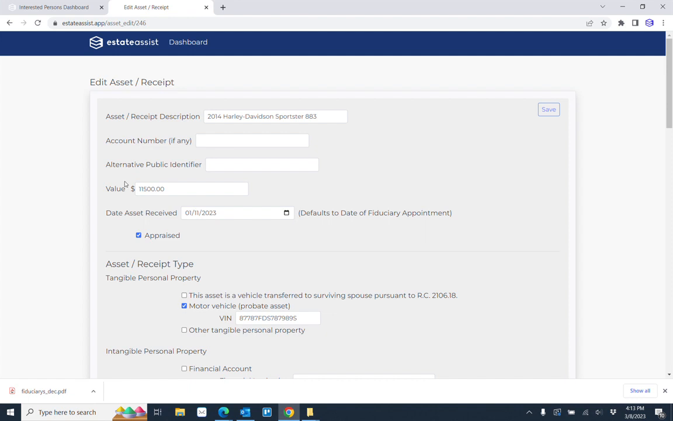We have the initial value or date of death value, whatever it is you start with, and we have the date that the asset is received. And you'll notice if we're doing a new asset or a new receipt, this is going to default to the date the fiduciary is appointed. Now, it's important to keep in mind, if you start adding assets before you have put the fiduciary appointment date in your case details screen, then you're going to have a problem. It's not going to know where to default to. And so in that case, you're going to need to select the date it's received.